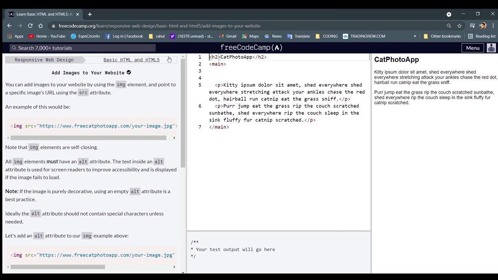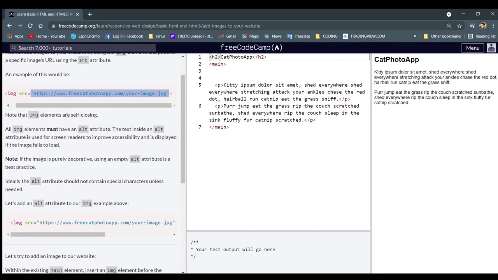Okay, add images to your website. Now this is the main part. You can add images to your website by using the img element and point to a specific image URL using the src attribute. An example of this would be, this is your attribute. Okay, so this is just another tag, img, and you write src equals to, and this is inside double inverted commas. You can just put in whatever is the URL. Note that img elements are self-closing. That means you don't need to put any closing tag.